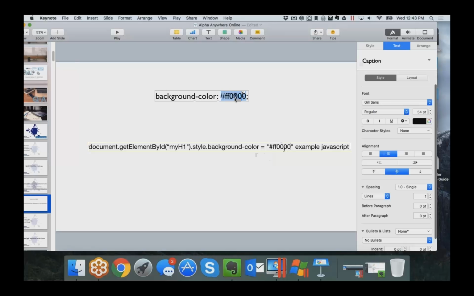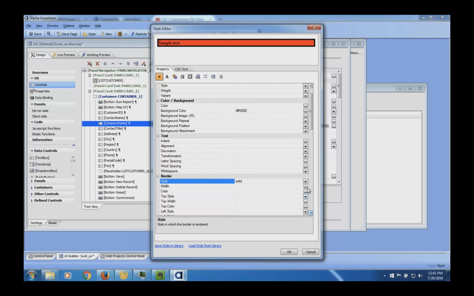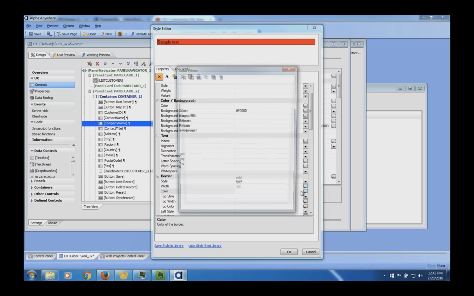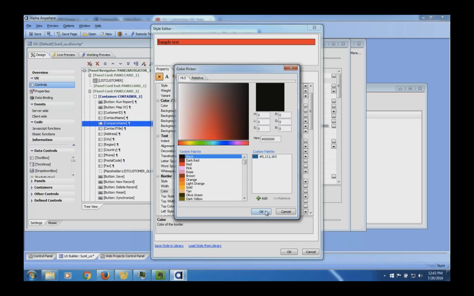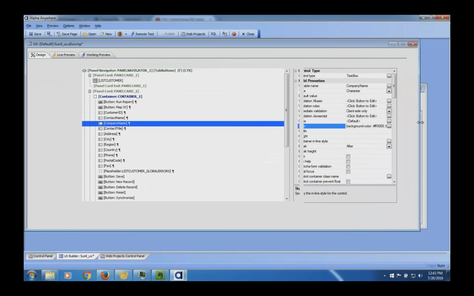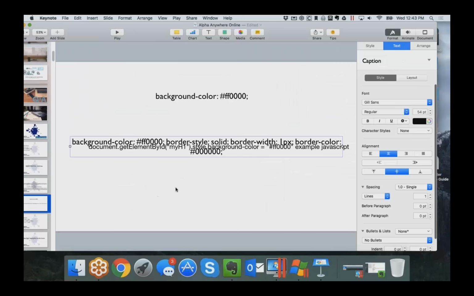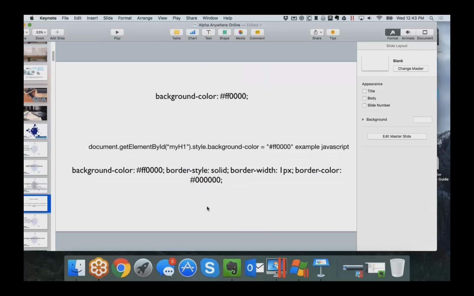I just click on this style button, so I can say, you know what, I want a solid border, and I want that border to be a width of 1 pixel, and the color of that border to be black. So now when I click OK, you'll notice in here that I have, and I'll go ahead and copy this out and go back over here, a whole series of settings here.